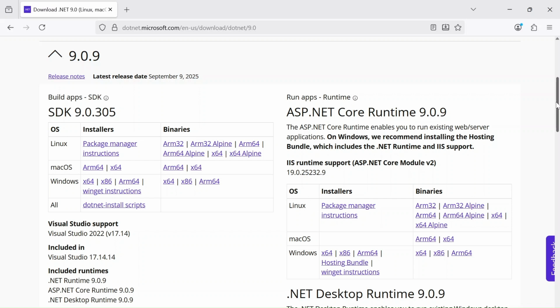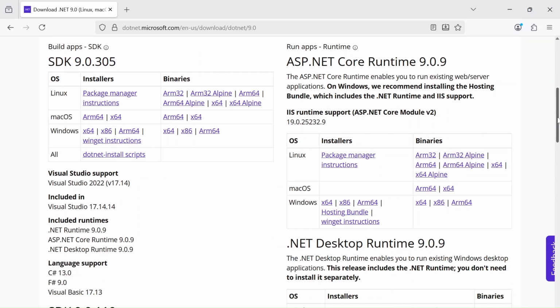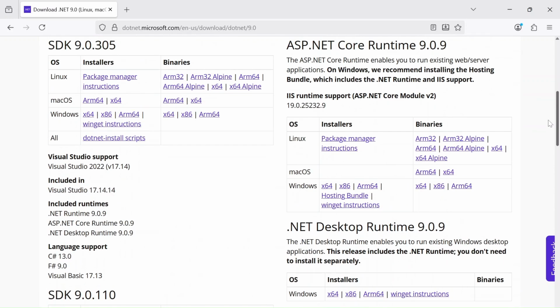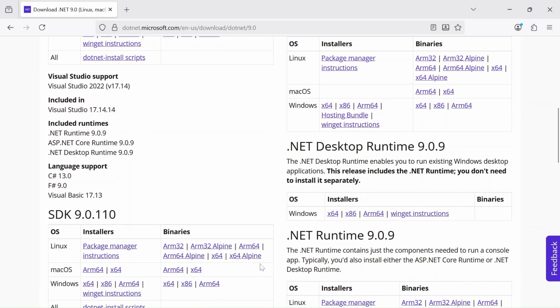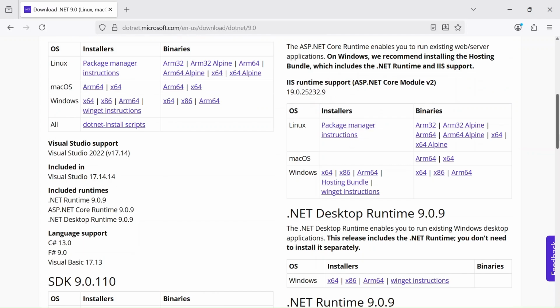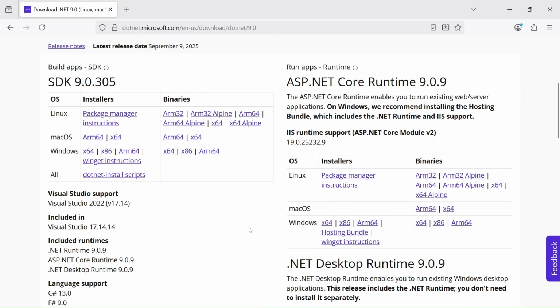In this page, you can see on one side there is the SDK, which is the Software Development Kit, to develop any applications which use these .NET runtimes. On the right side, you can see different runtimes mentioned: ASP.NET Core, Desktop Runtime, and then the .NET runtime. Now the SDK contains all these three runtimes. You can see the included runtimes are all these three.